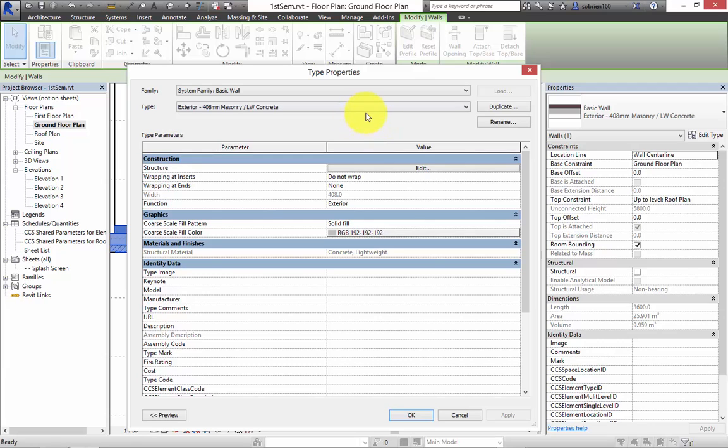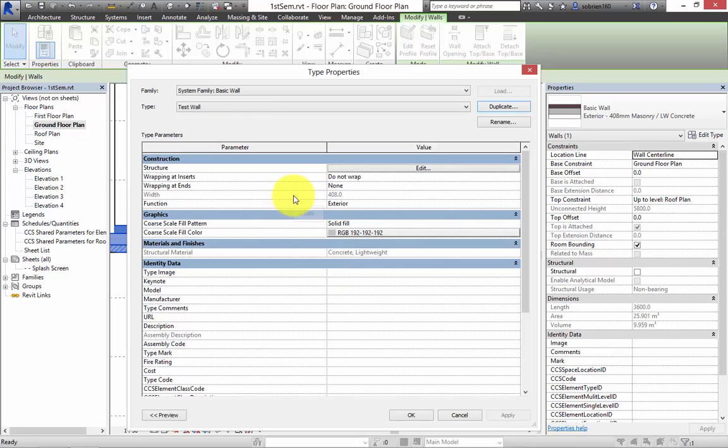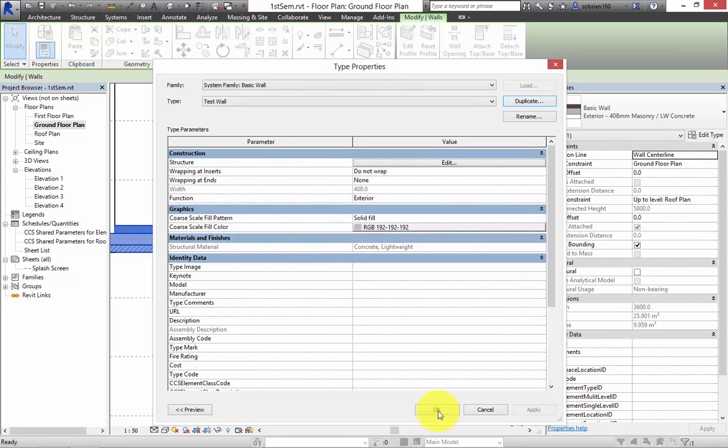So let's say I don't want to do that. Let's say I want to make a slight modification to the wall. I can just press duplicate, so it makes a wall that's exactly the same to start with, but it won't affect any of the other walls we've got set up in the project. So I'm just going to call it test wall, and press OK. Now, I think I'll do the structure first.